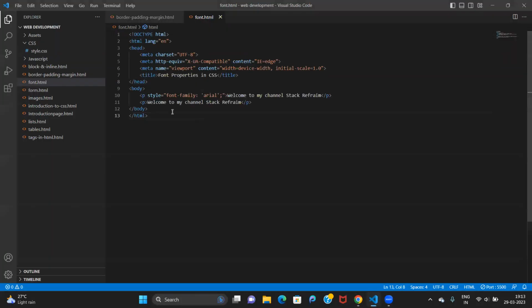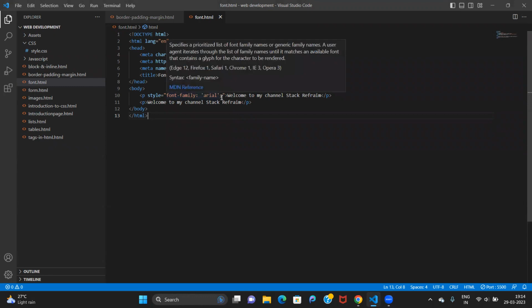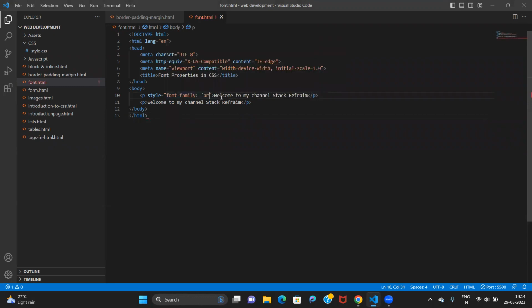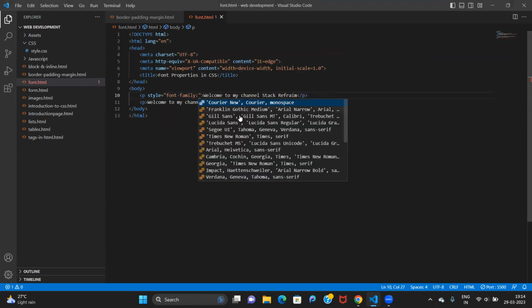So I am sure that you know how to use font-family now, isn't it? Now, when it comes to font-family, there are two things. First, you can use whatever predefined font families are given here, isn't it? If I use font-family, you see there are many predefined font families given here. But what if you don't want to use these?